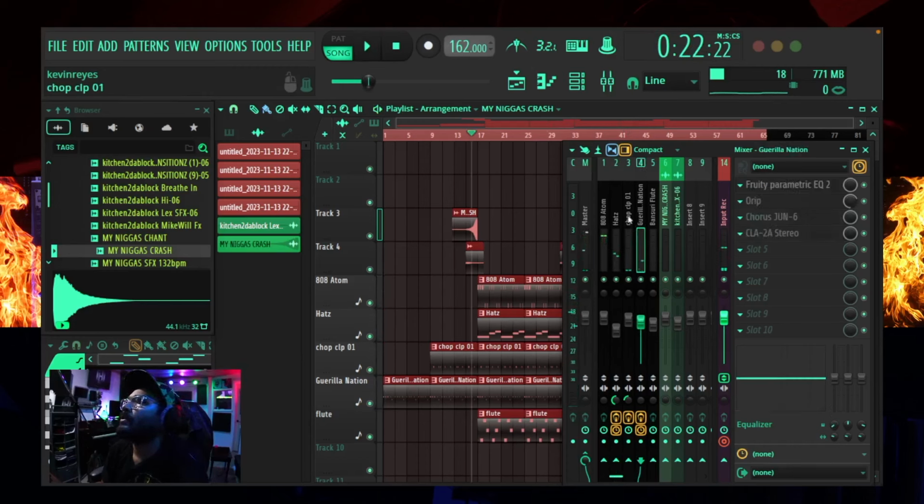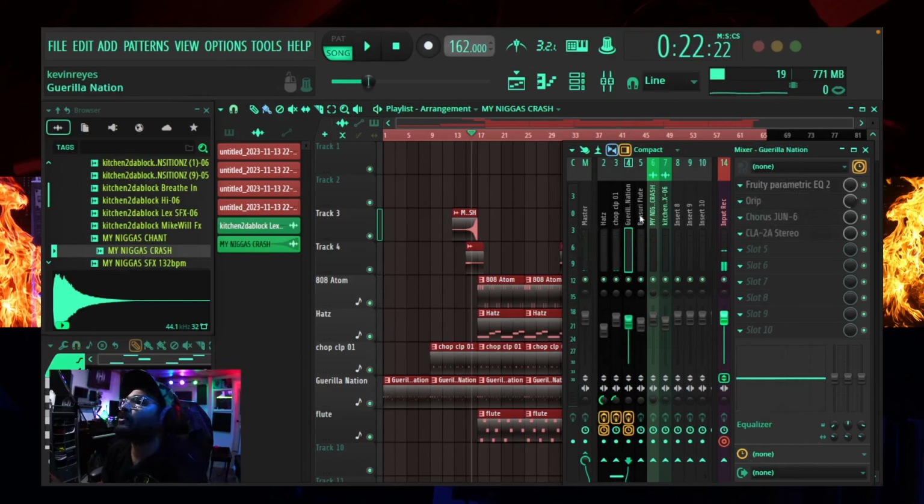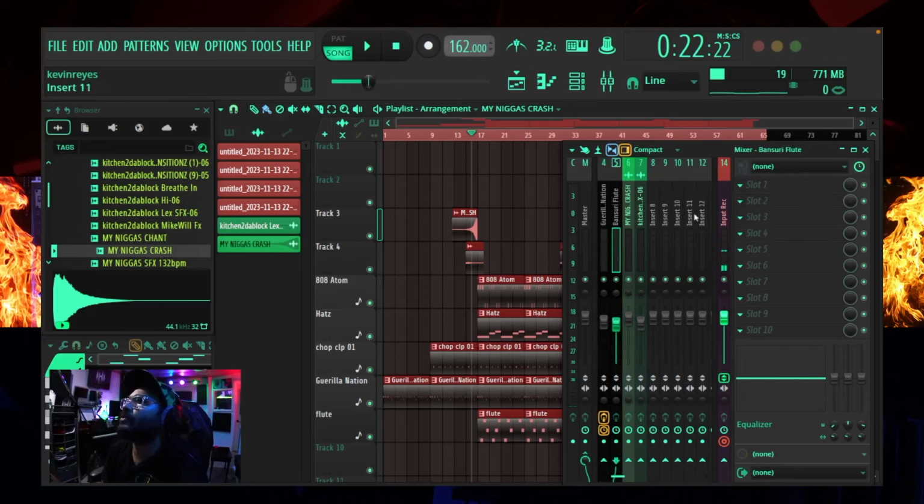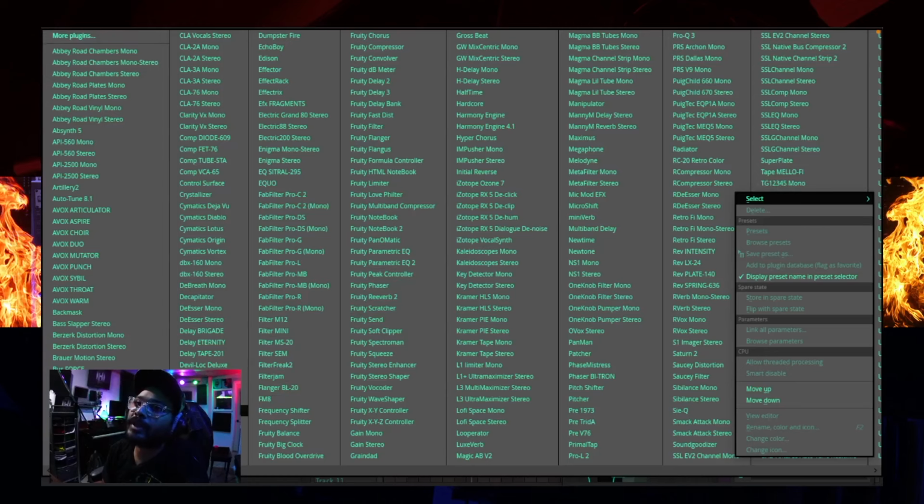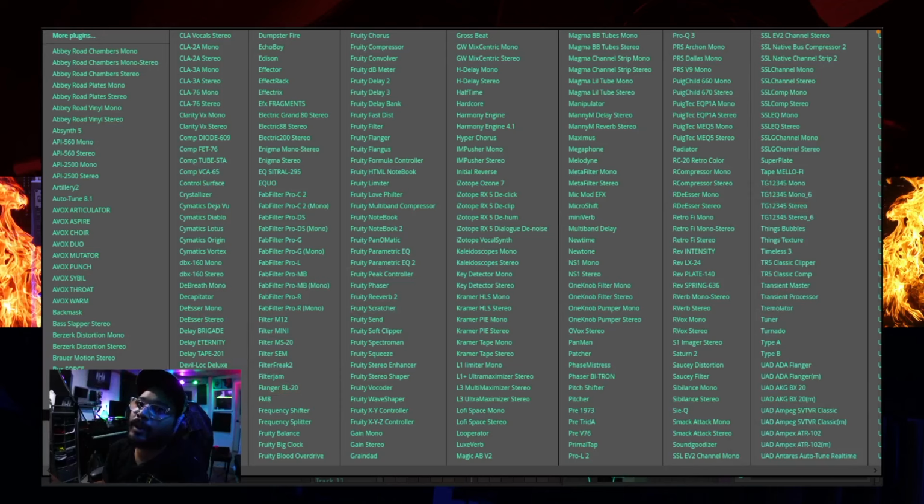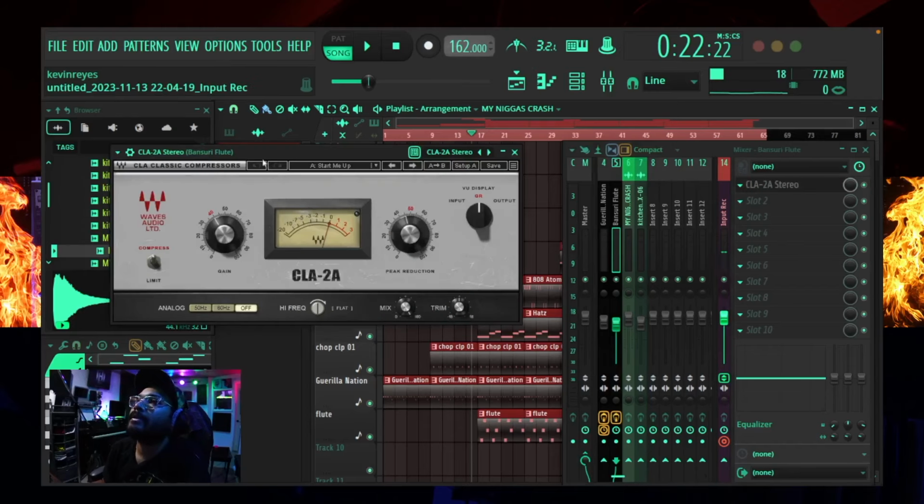So another thing that I'm gonna do is go into this flute now and add some compression to it just to help it glue a little bit better to the mix. So I usually put that CLA 2A stereo compressor on melodic instruments. Turn up this 60 hertz right here, turn up the gain a little bit, bring up the peak reduction, and press play.